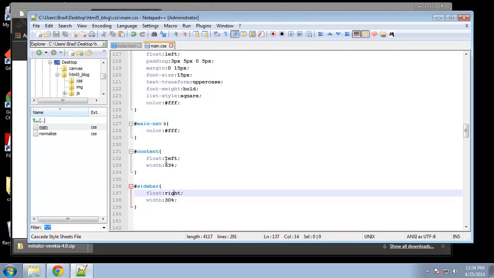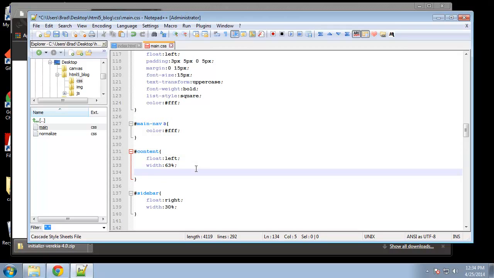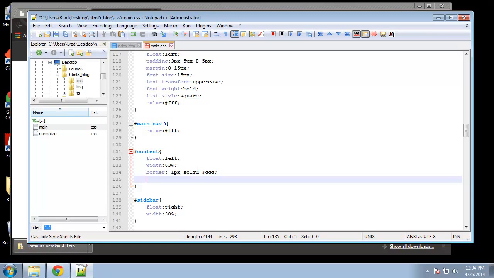Okay, so for the content section, we're going to add, first of all, a border. So border of 1 pixel, and it's going to be solid, and we're going to make it light gray. Okay, so that'll give a border around the content section. I also want the border to be rounded. Alright, so we're going to use the CSS3 property, border radius, which allows us to give rounded corners without having to use images, and we'll make it 10 pixels.